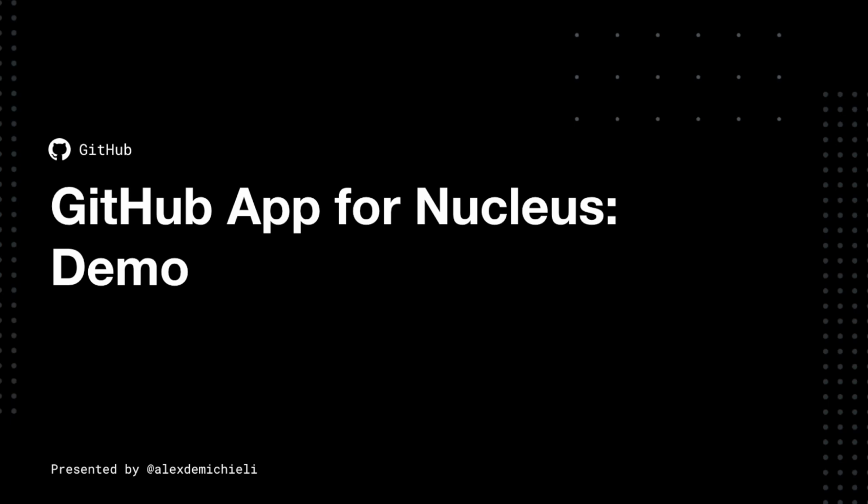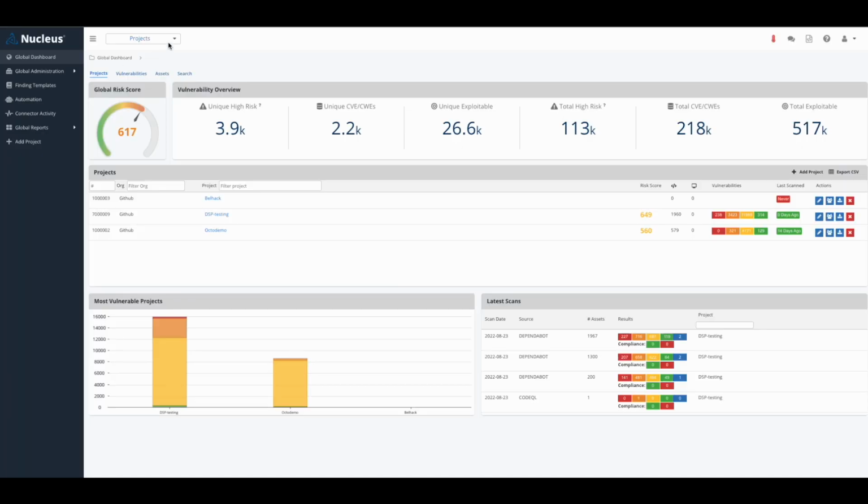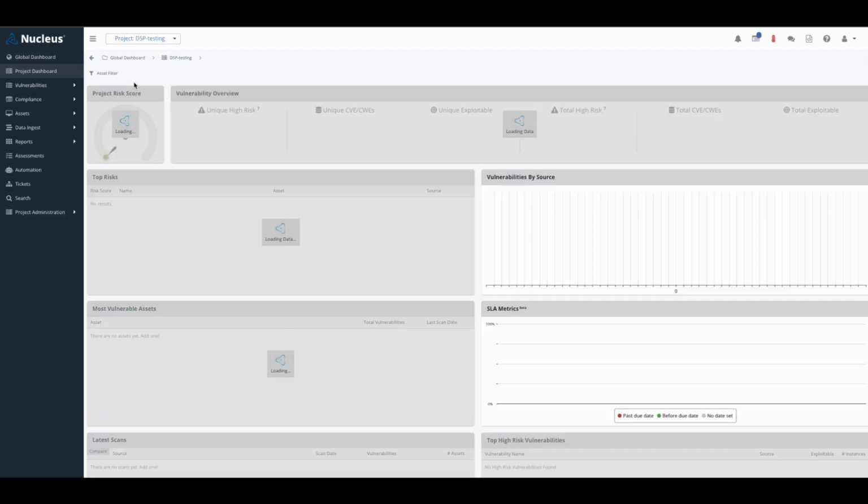I am a partner engineer here at GitHub, and today I'm going to walk you through the integration between GitHub Advanced Security and Nucleus. Let's take a look at the global dashboard. This view allows you to switch between your resources and provides an aggregated view of all your vulnerabilities. Once you select a project from the global dashboard, you can start reviewing metrics specific to that project.